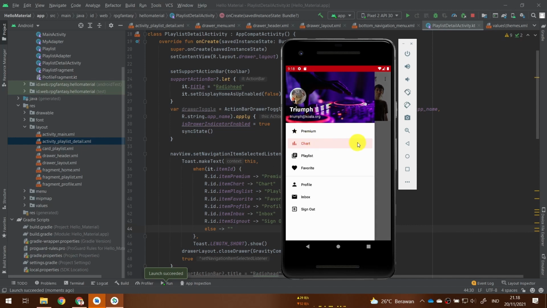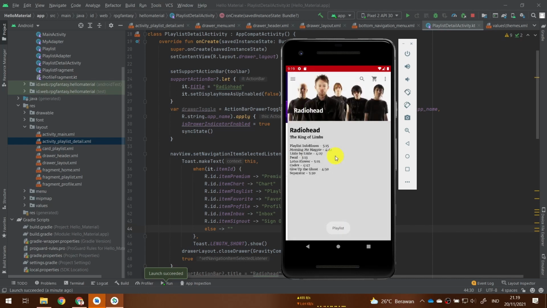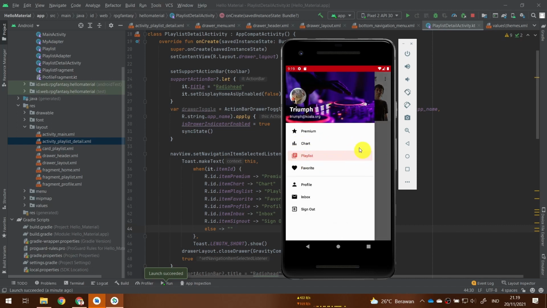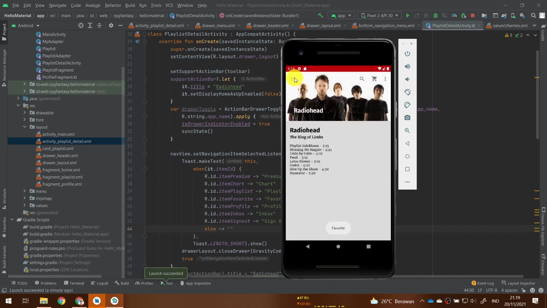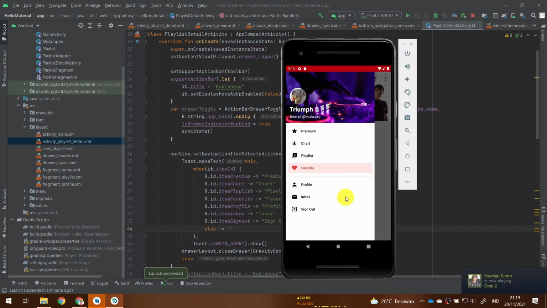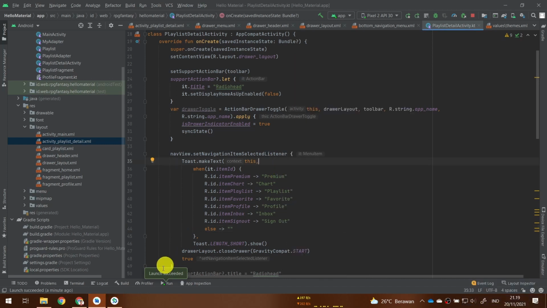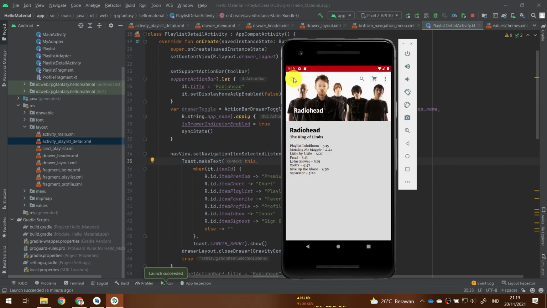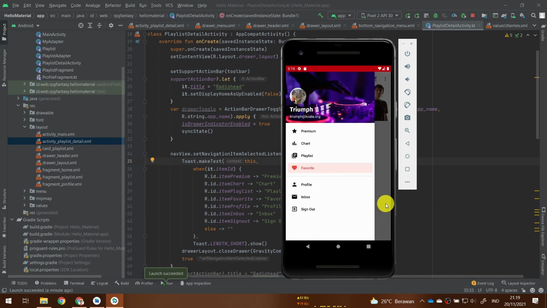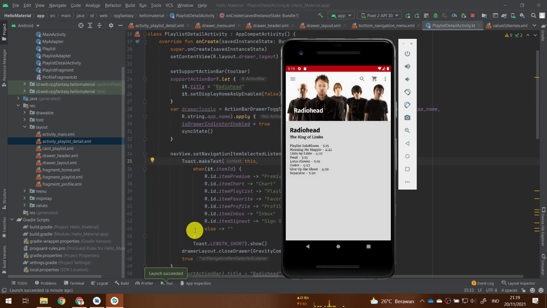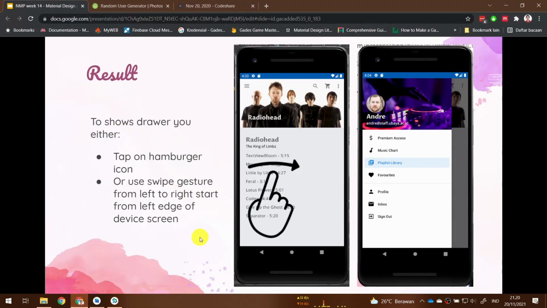Yeah, tab. And as you can see, because we set the checkable attribute for these four items as true, it will show a highlight for the selected item. But for profile, I don't think it will be highlighted. As you can see, inbox, and lastly, sign out. Okay, the listener works as intended. Another way to actually open the navigation drawer is to swipe from left to right, like this. And if you don't want to select any options, then you can simply tap anywhere outside the drawer, or you can also swipe left. Okay, nice. We have implemented a navigation drawer into our application.